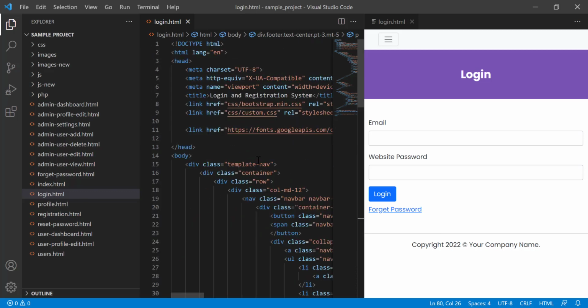So whatever I change on this side, you will see it live. So in this way you can work with the Live Server Preview extension.